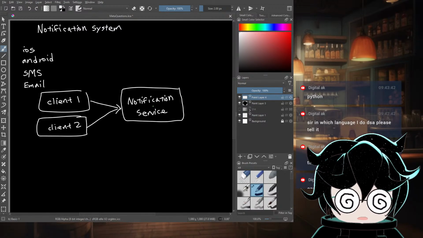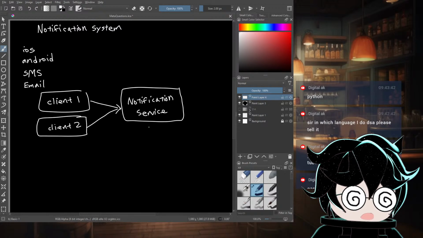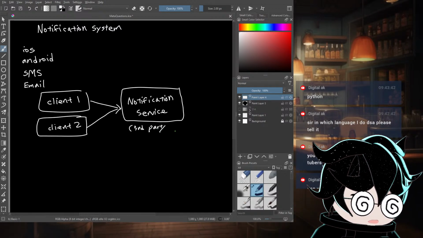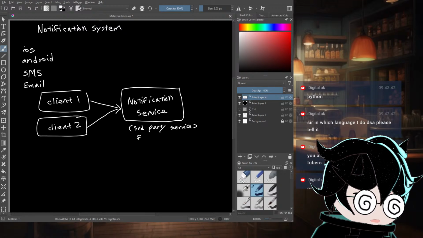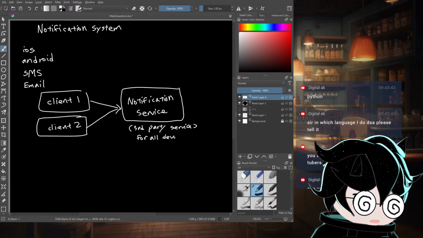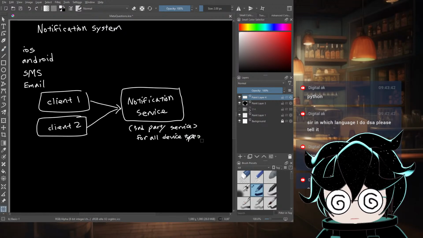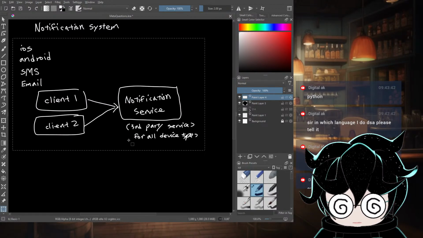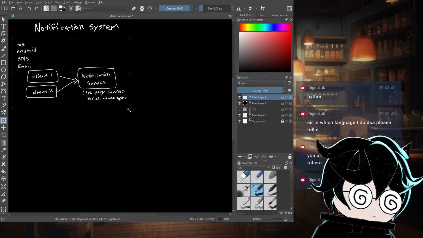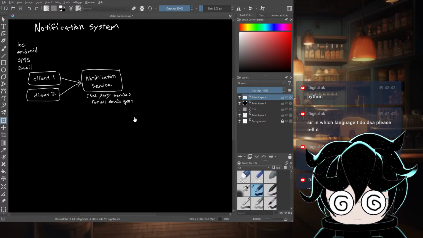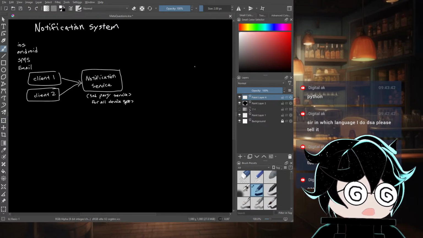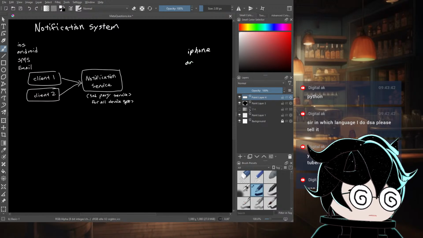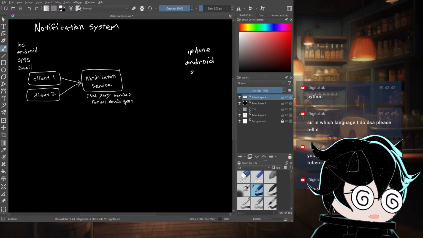I would be really surprised if you guys can read all this. And then the notification service will call third-party services for all device types, which will reach the users' iPhones, Androids, SMSs, or emails.